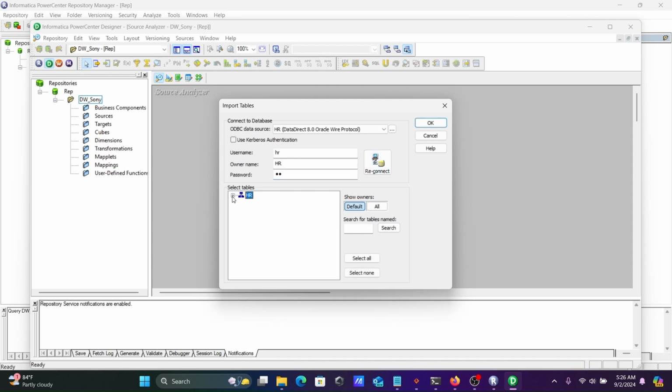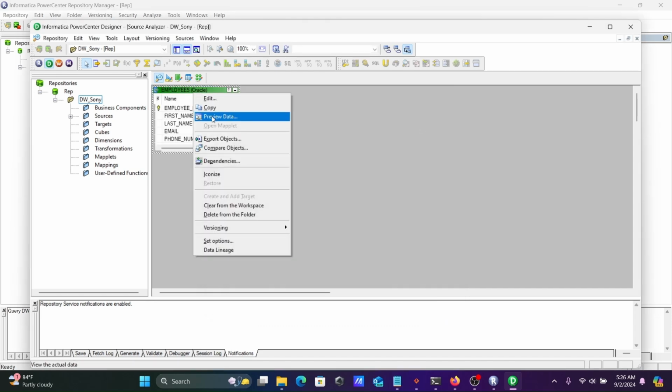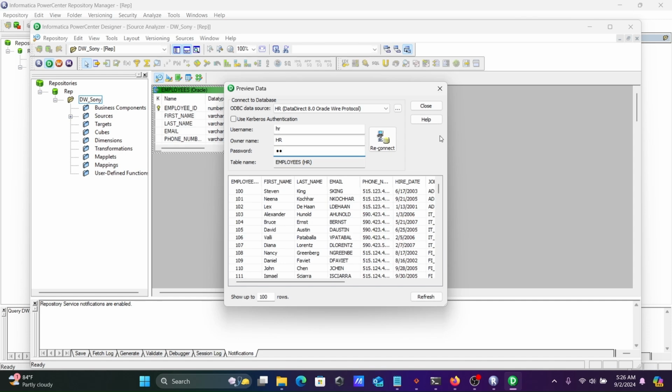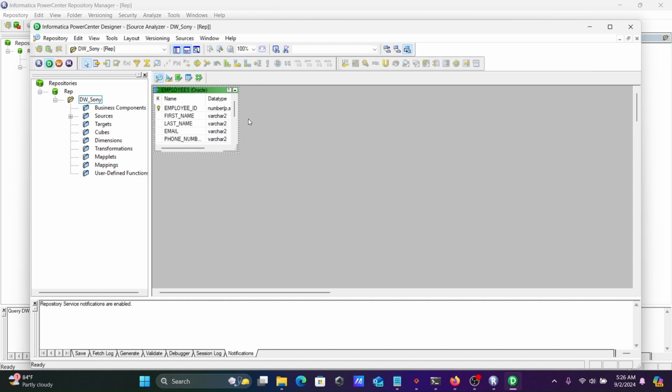Now HR appears there with its tables. Let's click on the plus and select the employees table. The employees table appears. Let's see the records with preview data, and give HR and HR, then connect. Here you can see the records inside HR. Okay, so this is how we can connect with the Oracle database. After that, you can do many processes according to your requirement.